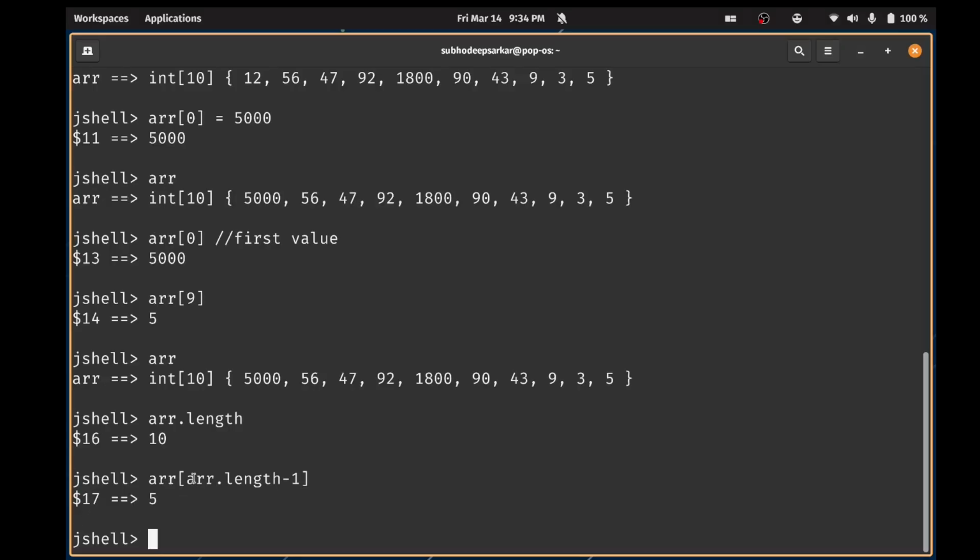ARR length -1. So ARR length is 10, of course, like you can see over here, and I subtract 1, which gives you index 9. So 10 minus 1, 9. What is the 9th index? This is the 9th index. You can check it out and it will give you 5. So that's how you can access values, and you can again change the values as well if you really want to change. This is how you change the values within an array.